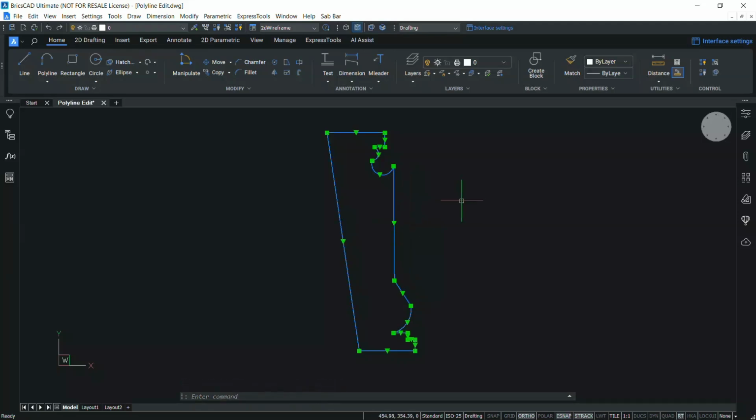This completes the tutorial on editing polylines using various methods in BricsCAD. Thanks for your time.